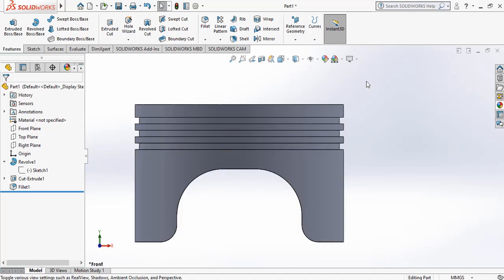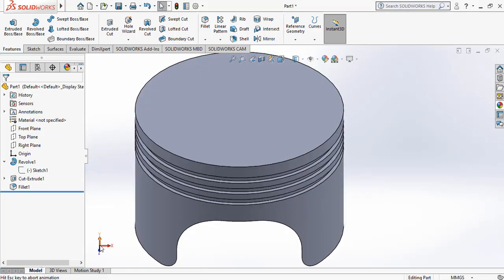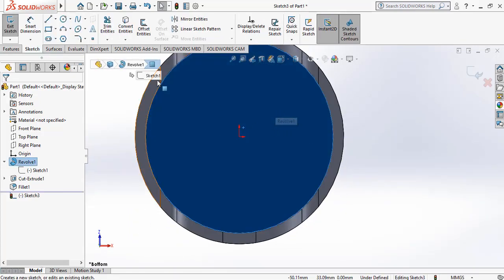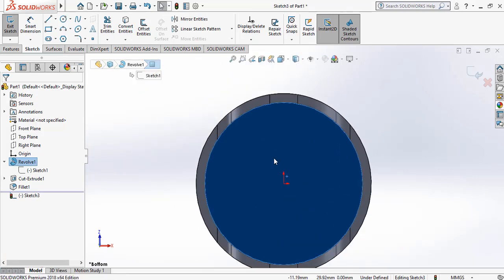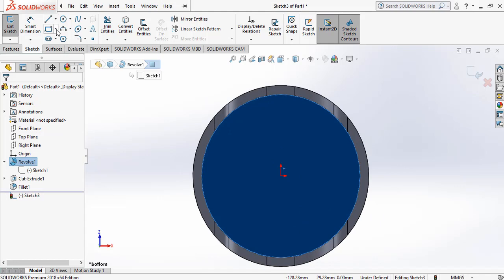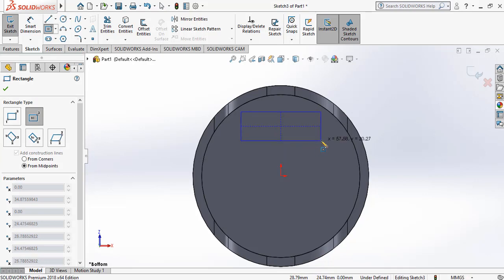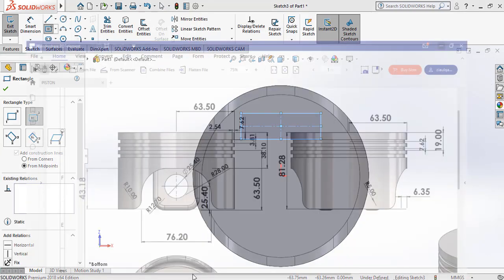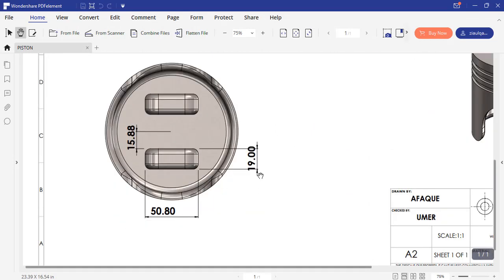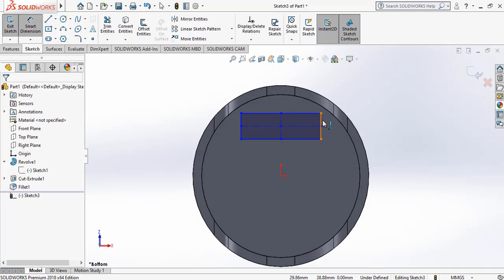Now at the last we'll make the flanges for connecting the connecting rod with the piston. For this, go to y axis, y view, and now select this and structure. Go to sketch, and here select a center rectangle. At the center, draw a center rectangle. How much dimension of this center rectangle is given here? It's 19 mm and 50.80. Go to dimensioning tool.